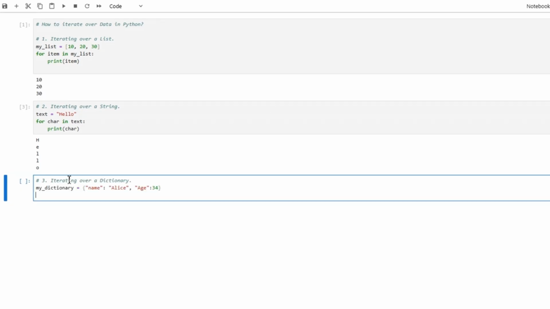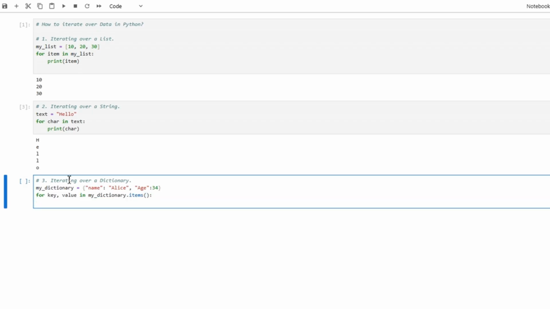3. Iterating over a dictionary. my_dictionary, this is the variable name we have chosen. It will hold the dictionary. Equals, the assignment operator. It stores what's on the right-hand side into the variable on the left. Curly braces define a dictionary in Python. "name": "Alice", a key-value pair. The key is the string name. The value is the string Alice. "age": 34, another key-value pair. The key is age. The value is the number 34. So this line creates a dictionary with two pairs and stores it in the variable my_dictionary.